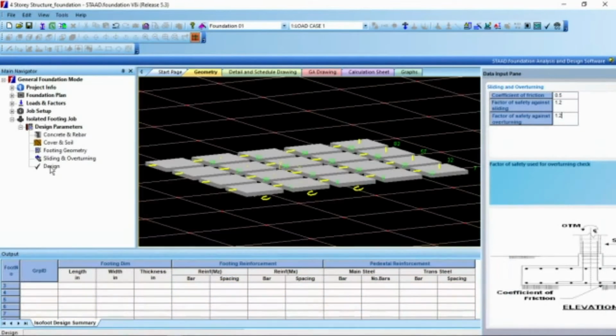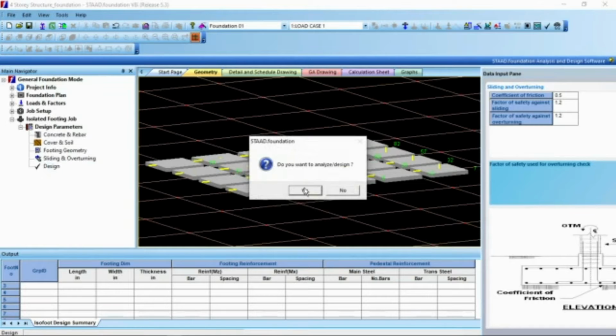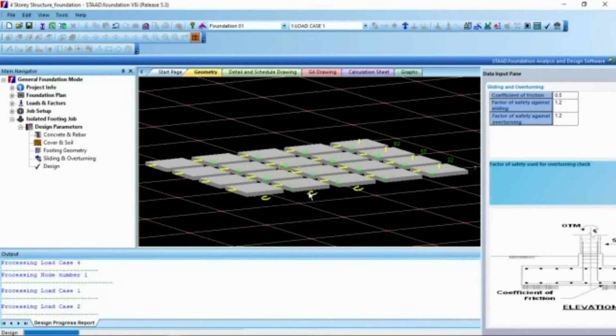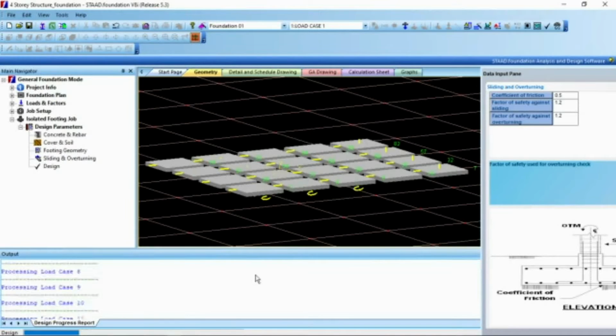Click here, design. A pop-up says, do you want to analyze or design? Yes. So now our design engine is running. It will take a little while.